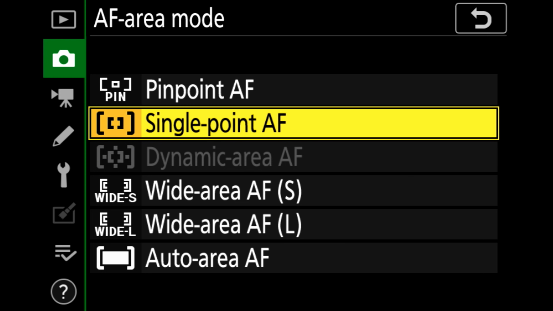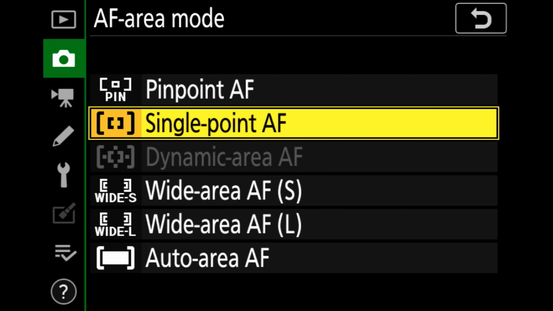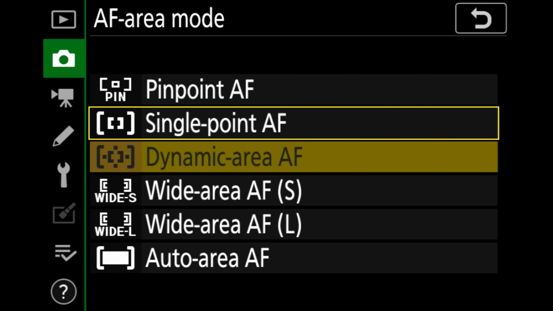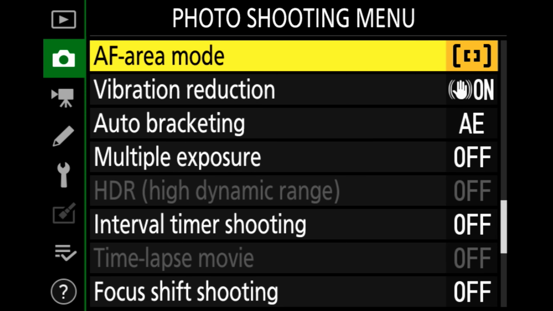If you're shooting wildlife or sports or something like that, and you're using AF-C focus mode, use dynamic area AF. And those two area modes will work for most everything you need to shoot.